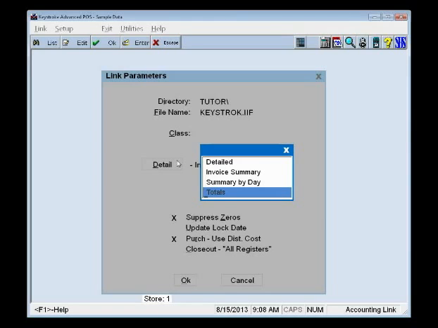Some people post once a week and then summary by day, so you would get 7 entries, 1 for each day, posted to your general ledger. Or here at SBS, we post once a month and we just do totals. So we get 1 entry for June, 1 entry for July in each account. So you can do different things. I'm going to leave it on summary by day here.